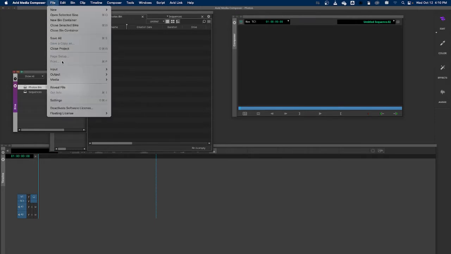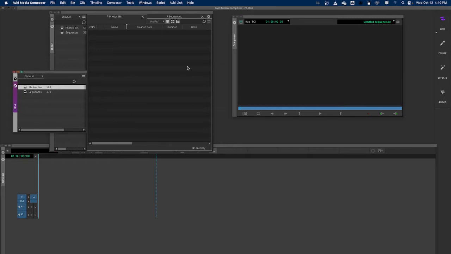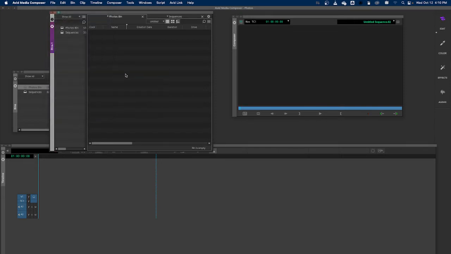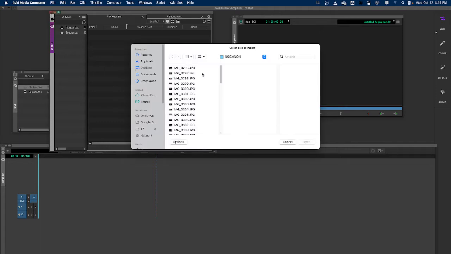Because, again, I don't want to go through source browser. I want to go through import media this time. Make sure I got that selected. And third time's a charm. Import media. And there it is. All right.